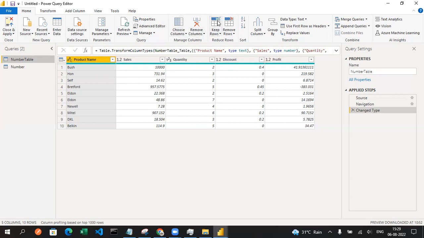And something called keep rows and remove rows. Keep rows is basically helpful for keeping the top rows. Okay, so keeping only the top 10 rows, and also the bottom 10 rows, and keep range of rows tells you to specify the number of rows to keep starting at a specific row. And also duplicates, if you have any duplicate values in the current or selected columns, you can directly specify that.